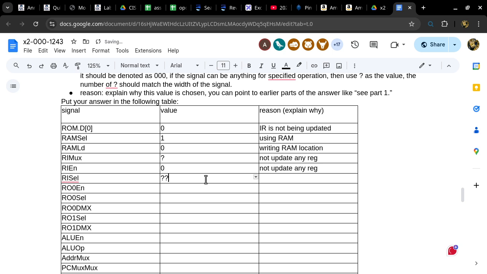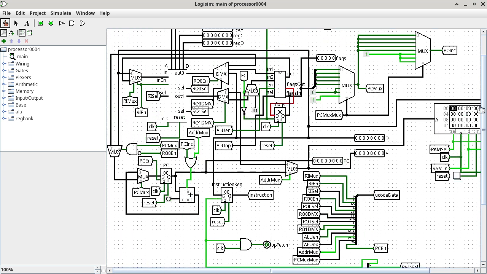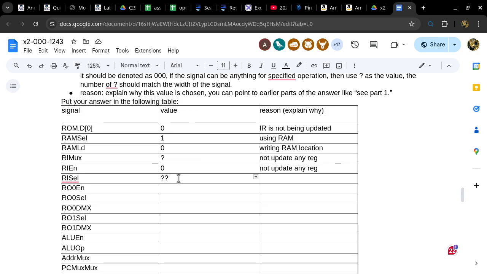This is a double question mark, because RIMux, if I go back to the circuit, RIMux is a single bit, because RIMux is right here. It is a single bit to select one of the 2 inputs. So that's why it is a single question mark. RISEL is 2 question marks because we need 2 bits to specify one of the 4 registers inside the register bank. So the number of question marks has to be correct as well. Otherwise, points will be deducted. If you give me a single question mark when double is expected, you're not going to lose all the points, but it will turn an A to a B, basically, a 4 to a 3.